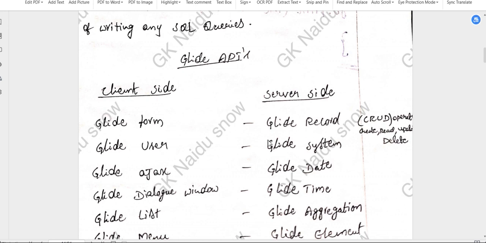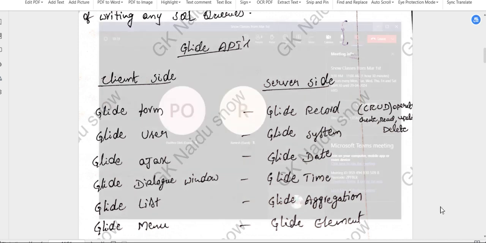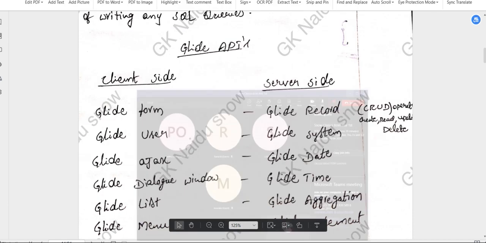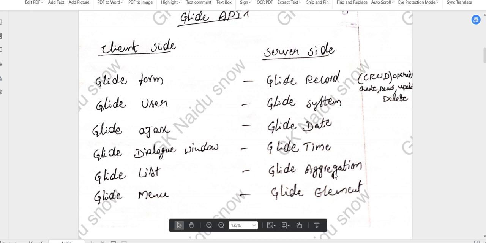Now, what Glide APIs are there? There are two types: client side APIs and server side APIs. The client side APIs are Glide Form, Glide User, Glide Ajax, Glide Dialog Window, Glide List and Glide Menu. From the server side point of view, there are Glide Record, Glide System, Glide Date, Glide Time, Glide Aggregation and Glide Element. These are the APIs available in ServiceNow.